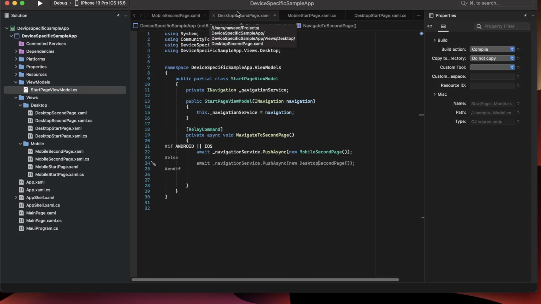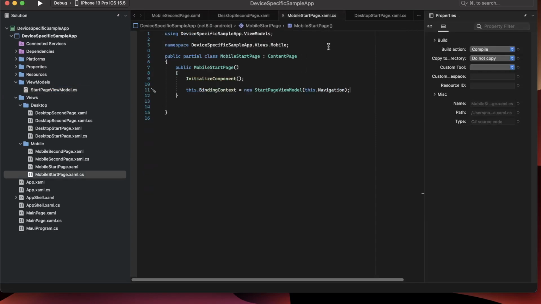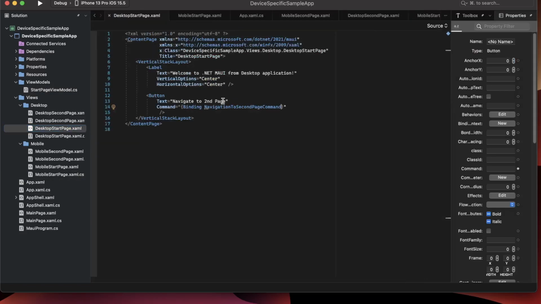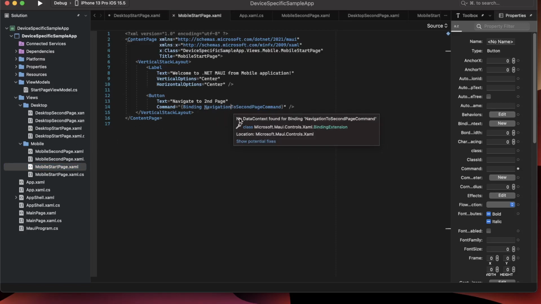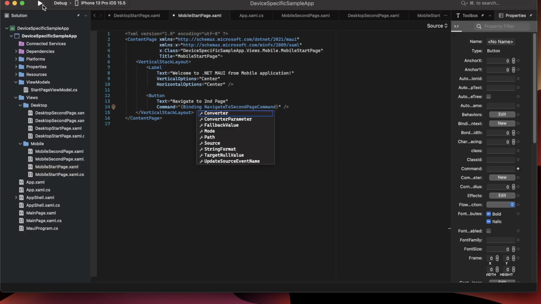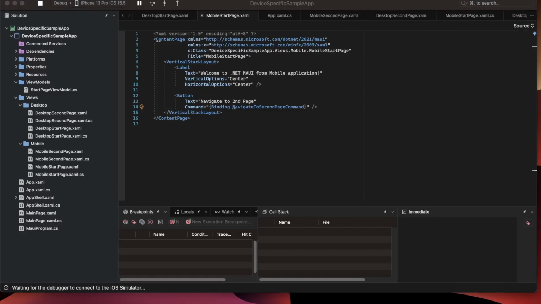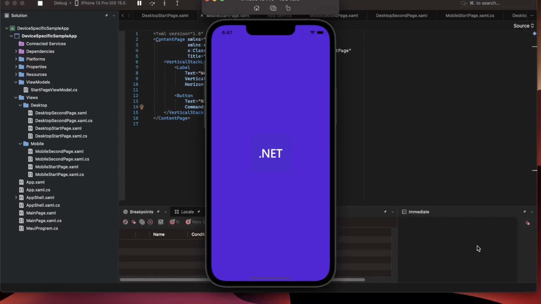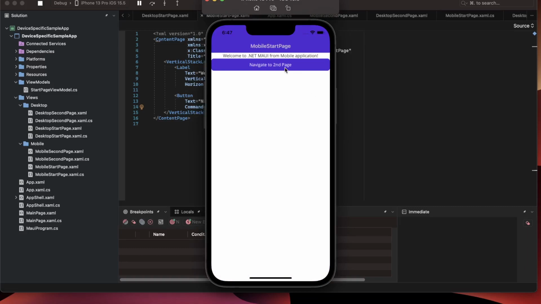Navigate to second page command. Let's try it now. Yes, it works. As they say, third time is the charm.